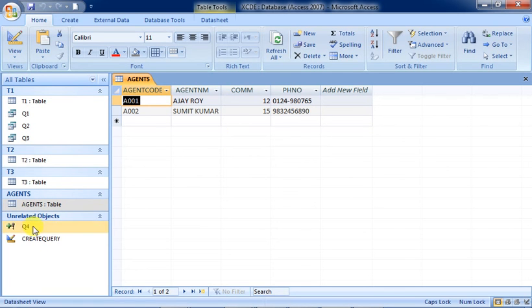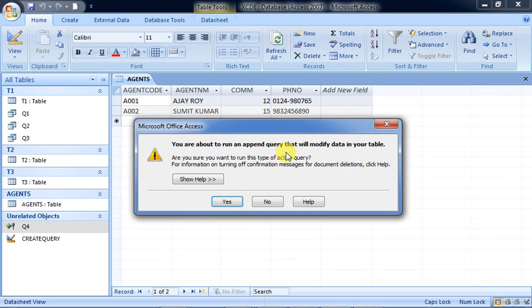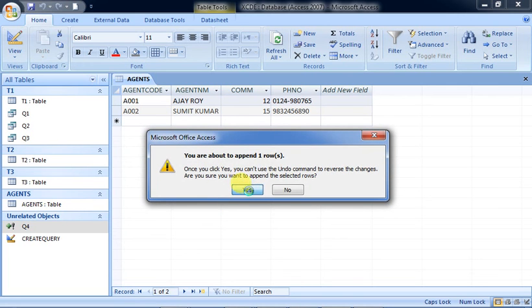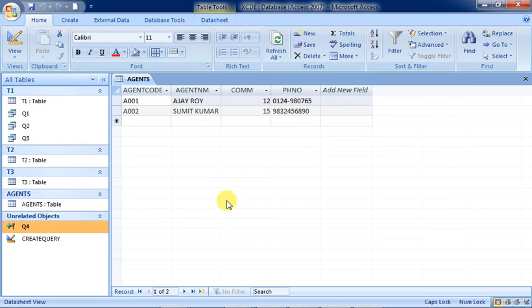Now if you execute this query again, what will happen? Do you want to modify the data in your table? Yes. Are you about to append one row? Yes. It cannot append all the records in the append query. Why? Because you have taken this one as the primary key field and it is already there, so a violation will happen. To ignore the errors and run the query, click on yes. For an explanation of the causes of the violation, click on help. It is clearly saying that if you click yes, it will remain as it is, but there will be no change.